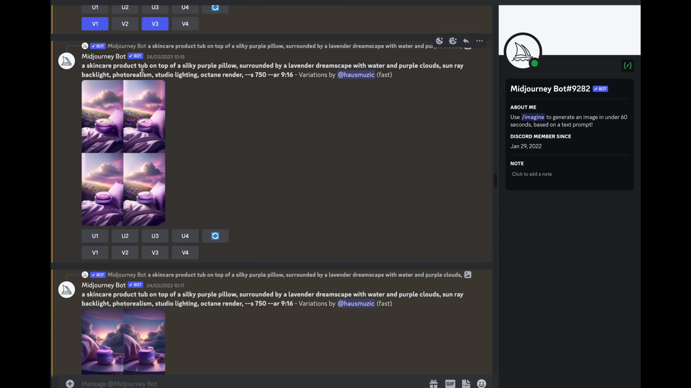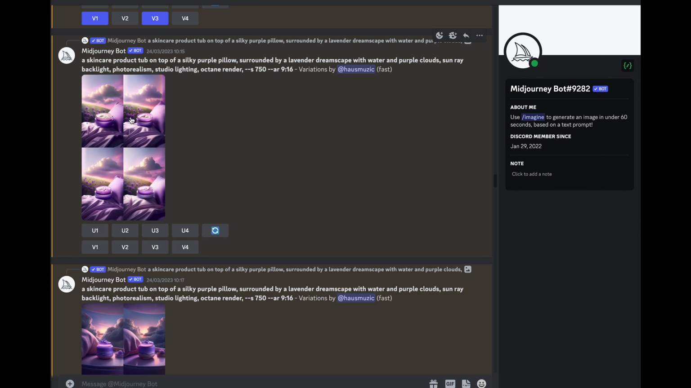A skincare product tub on top of a silky purple pillow surrounded by a lavender dreamscape with water and purple clouds, sunray backlight, photorealism, studio lighting, octane render, S750, aspect ratio 9:16. So this was what it spat out. And basically the concept was, the client wanted the product sitting on top of a silky pillow with a lavender dreamscape background. I'm like, okay, I can't do that in real life.